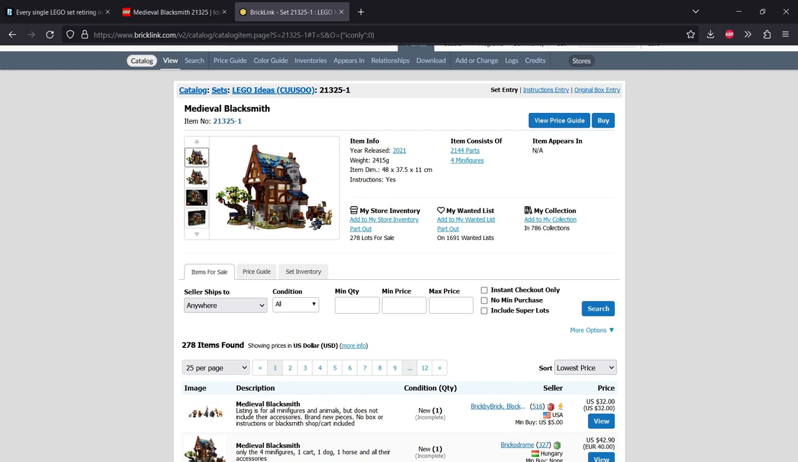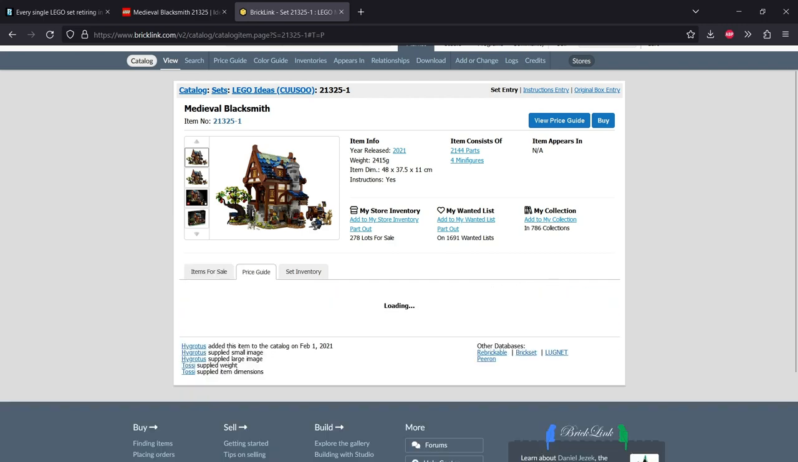So let's say you have a set that you bought for $30, you wait 2 years. On Bricklink, it might be like $50. On eBay, it might be $60. And on Marketplace, on Amazon, it's like $70, but that's also because of the fees and stuff. So you always gotta check.